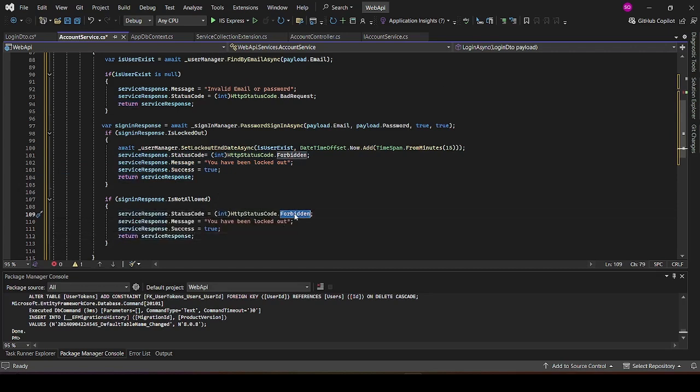So what response are we returning? We can also return forbidden. Then the message might be a different message. You are not allowed to access this application or whatever. You are not allowed to access this portal.